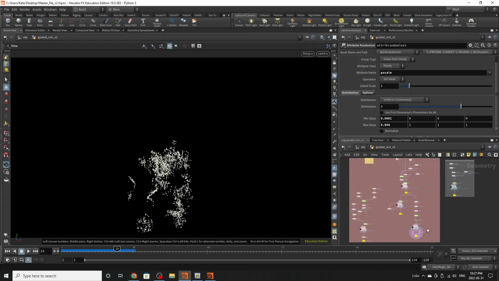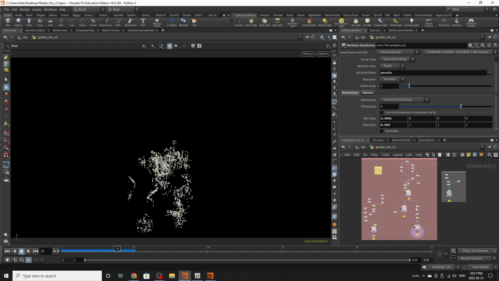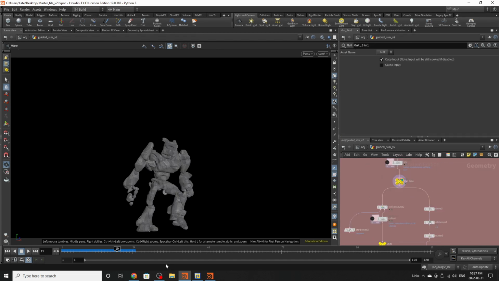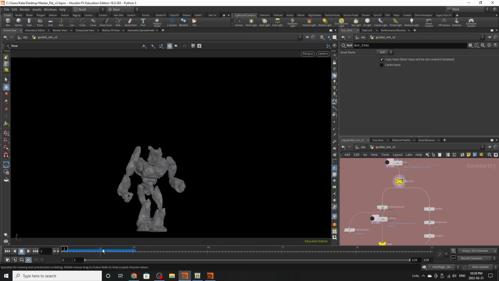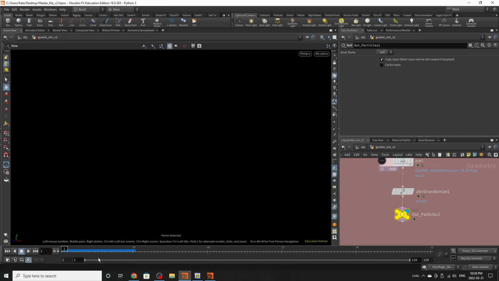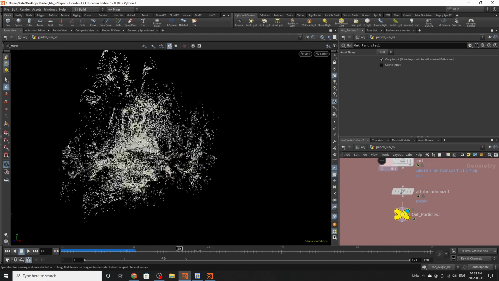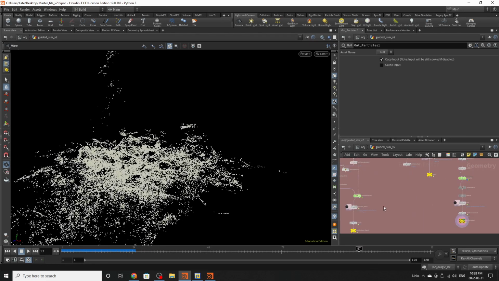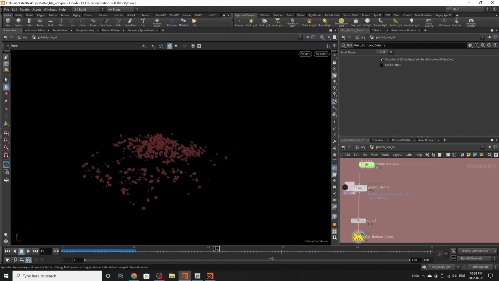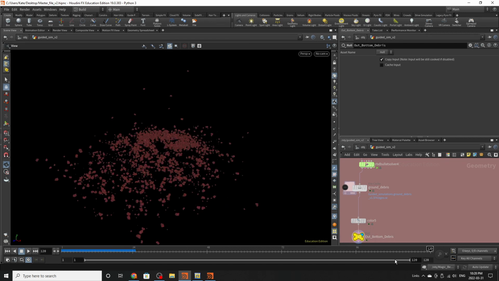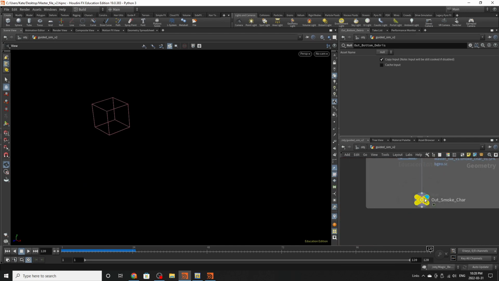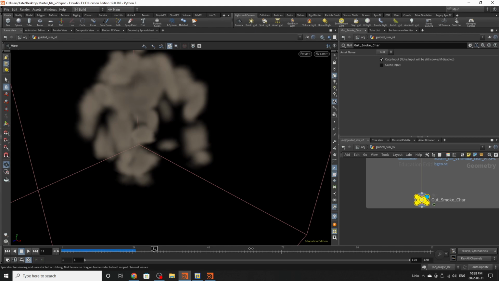As you might remember, in our previous tutorial, we set up our RBDs. So our main RBD sim, we set that up. We also set up some particles that when this character falls, he emits these particles all over the ground. And we also set up some bottom debris. So these emit from RBDs that go like this. But now we're going to add this smoke that is emitted from the character when he starts to fall.